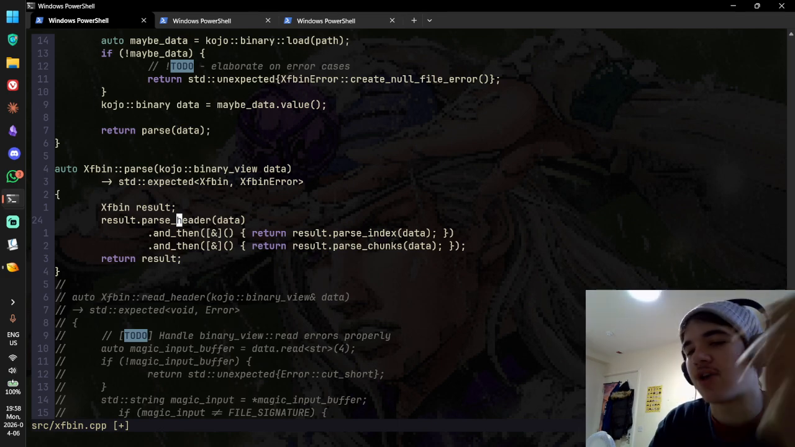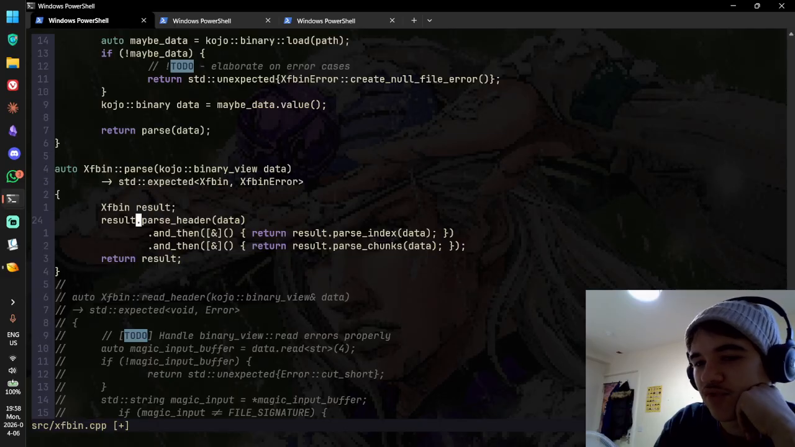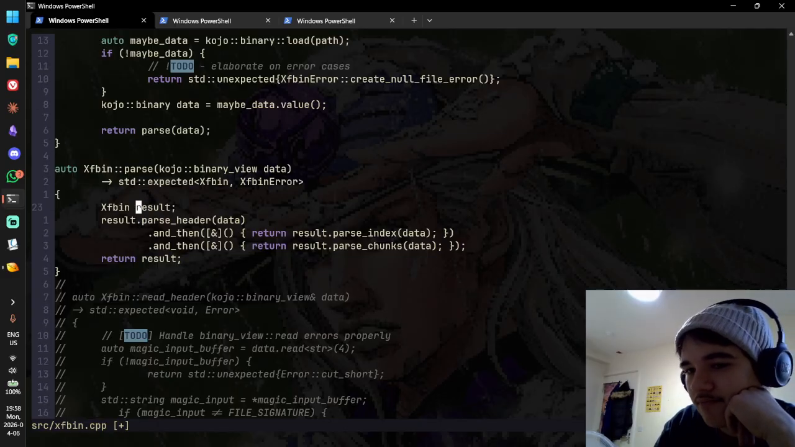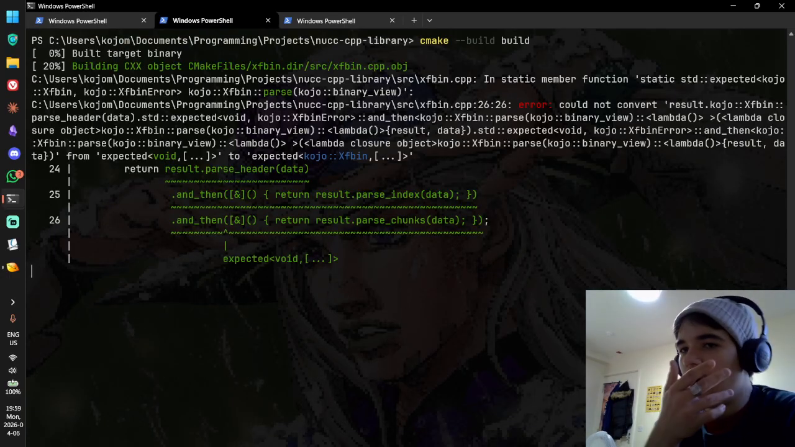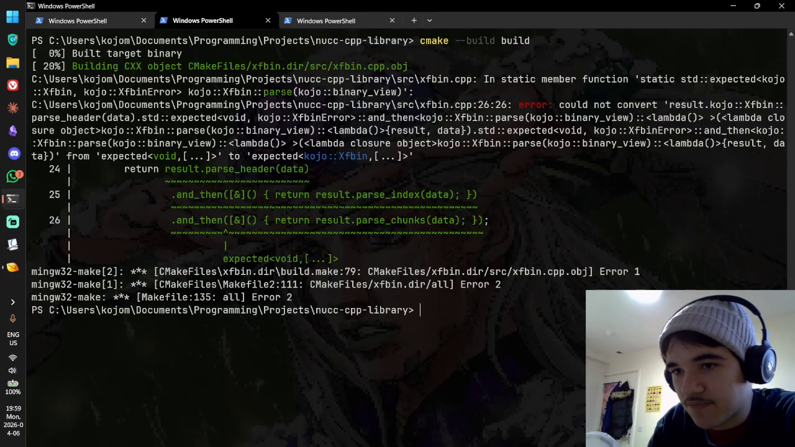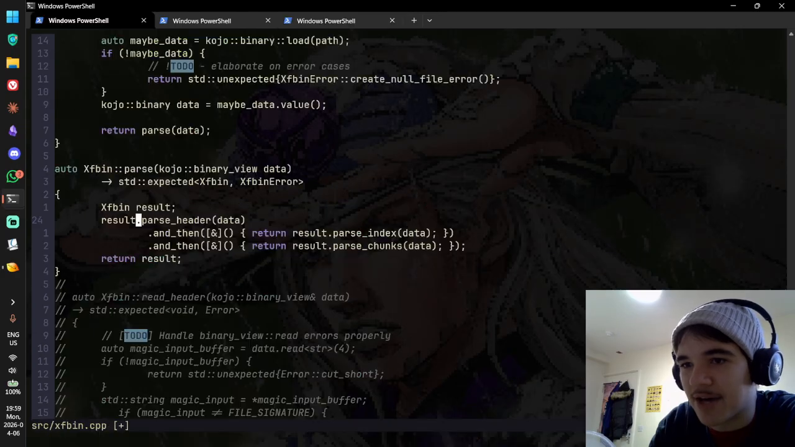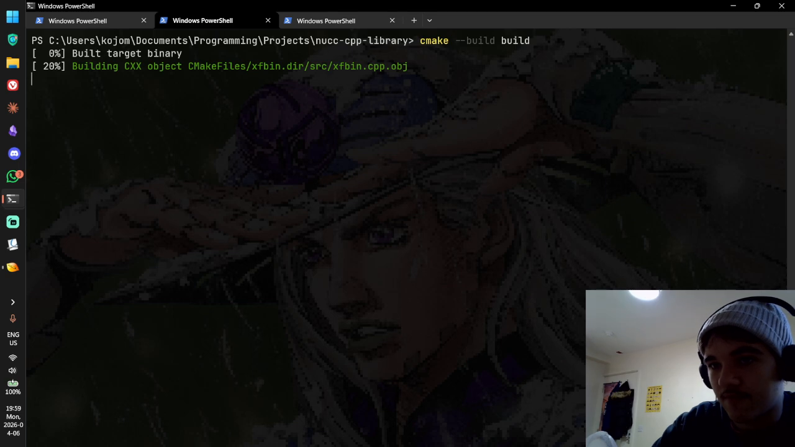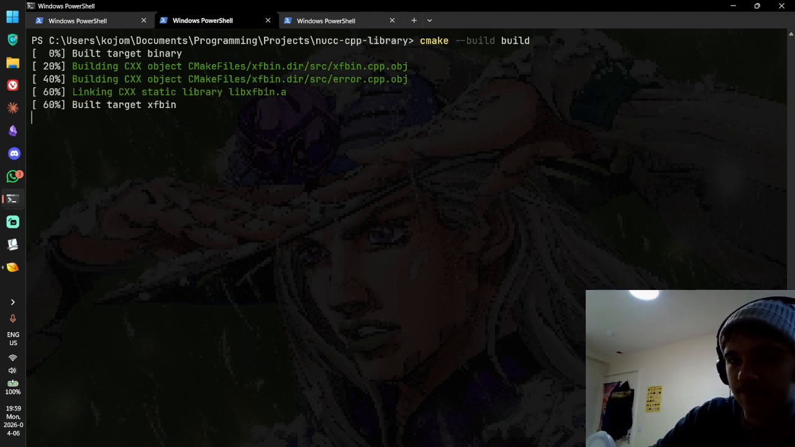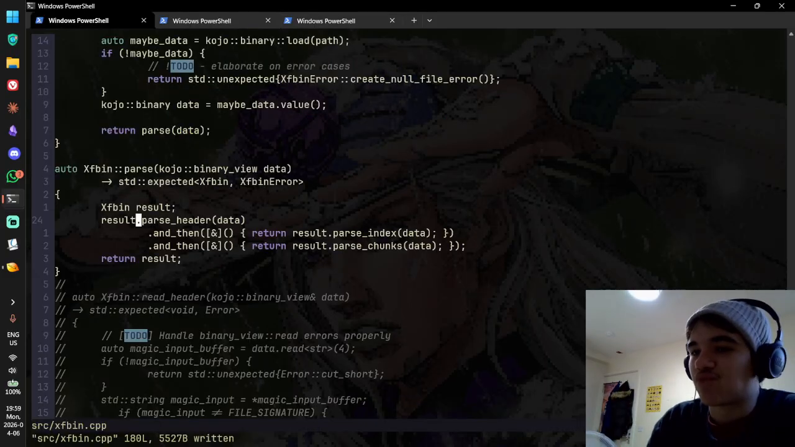Because of move semantics, I'm not sure how to actually have these return an XFBin but not create copies each time. I would like to do that, but this should work anyway. Do not save it. What happened? Where am I? Oh, right. Try again. Okay, so that works.